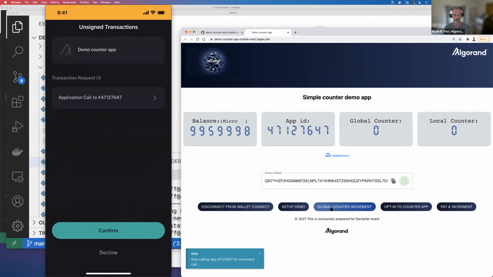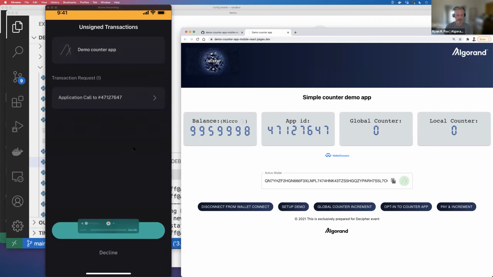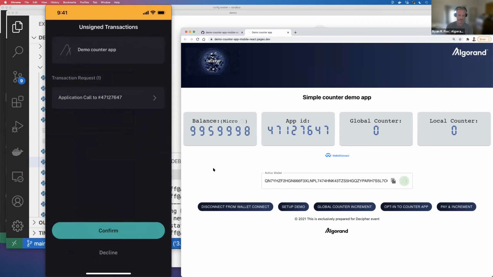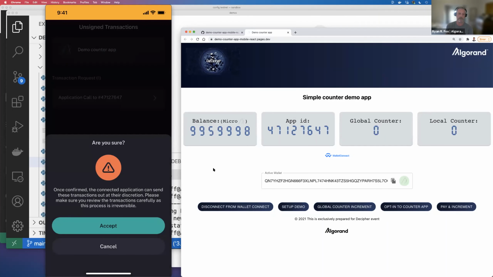So let's now try to do the global counter. Let's try to click the button that says global counter increment. On my mobile wallet, we see that it popped up a transaction. We can take a look at that transaction. It's going to this particular application ID. We can see that the transaction type is a noop. It has a small fee. It has some data as well in the notes field. Do I want to approve this? Yes, I want to confirm that. Am I sure? Yes, I am sure.